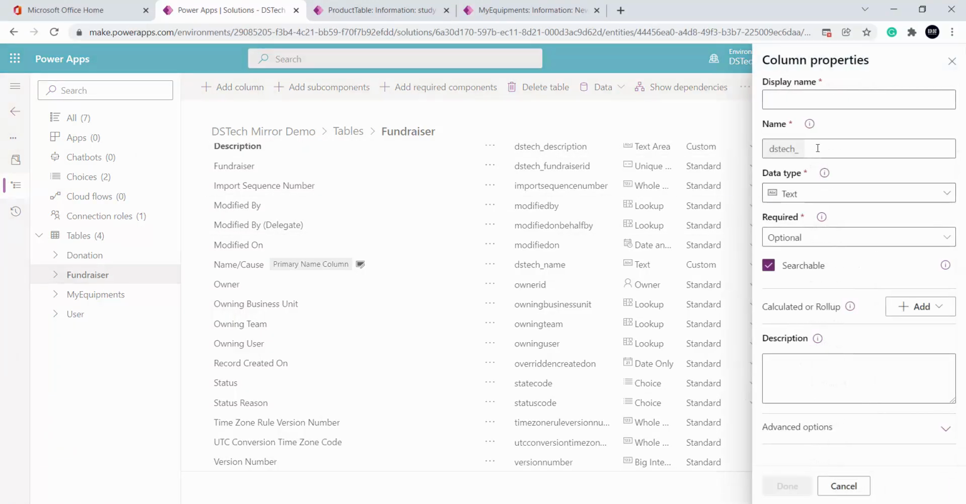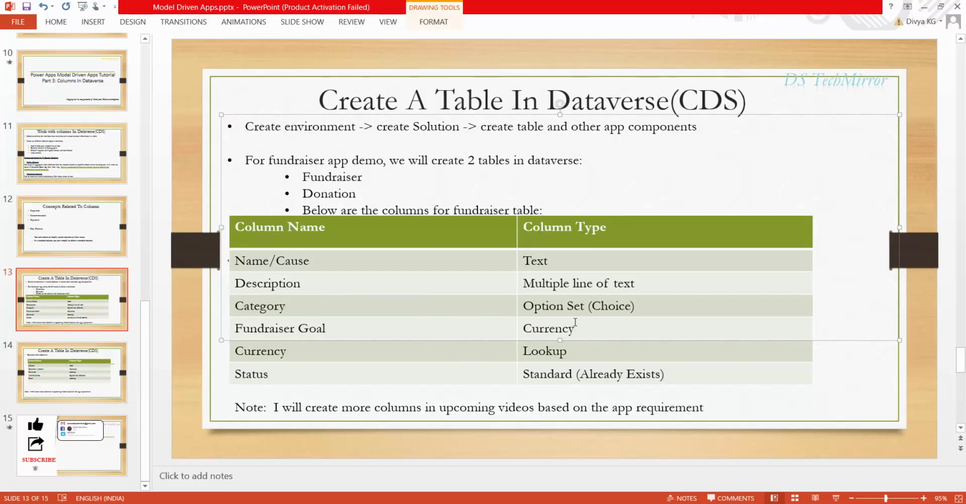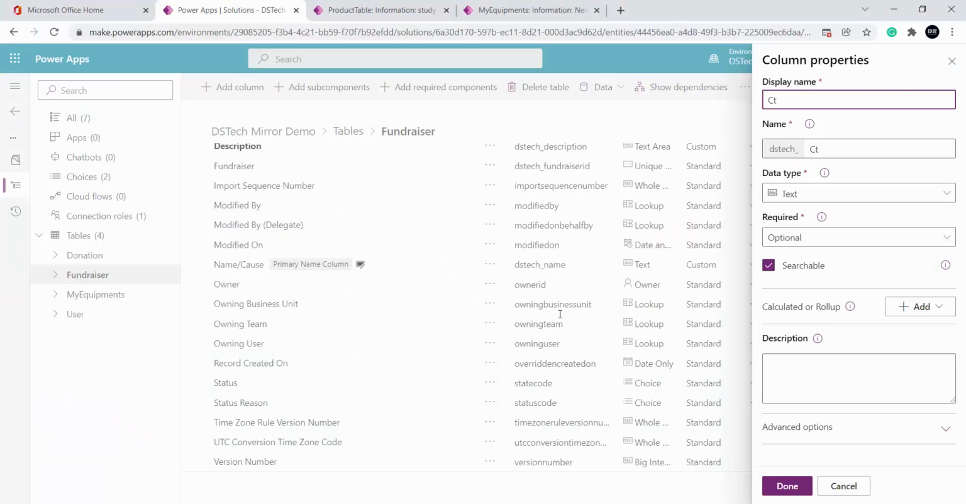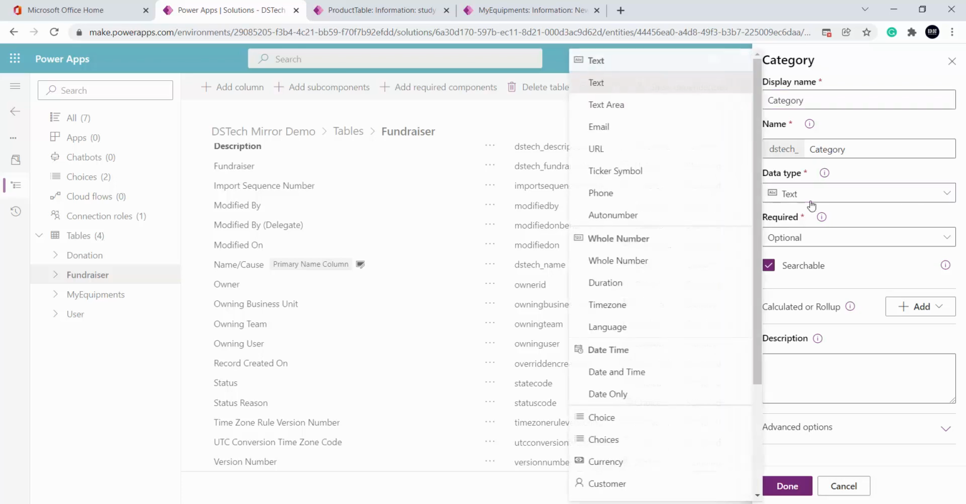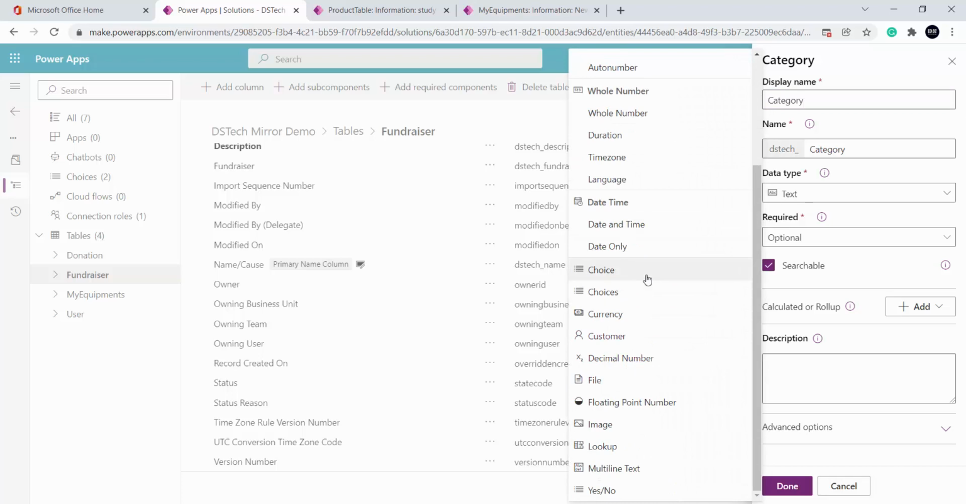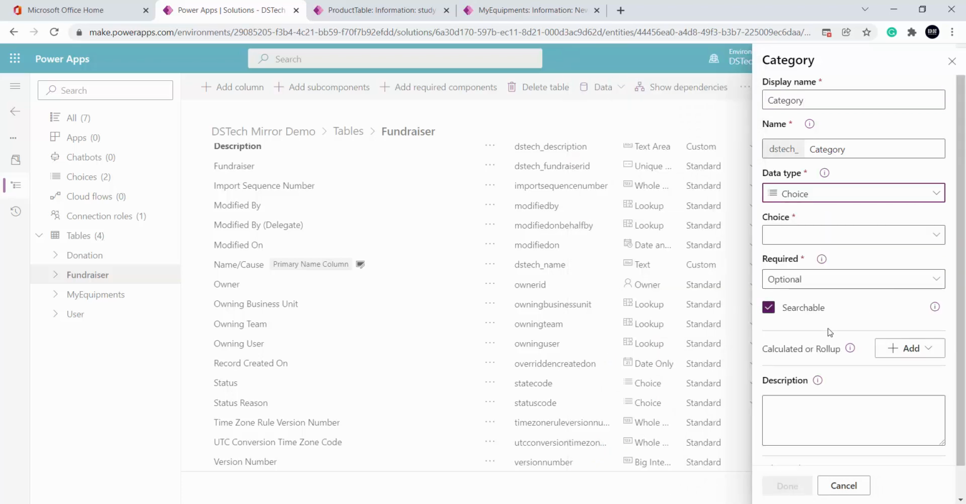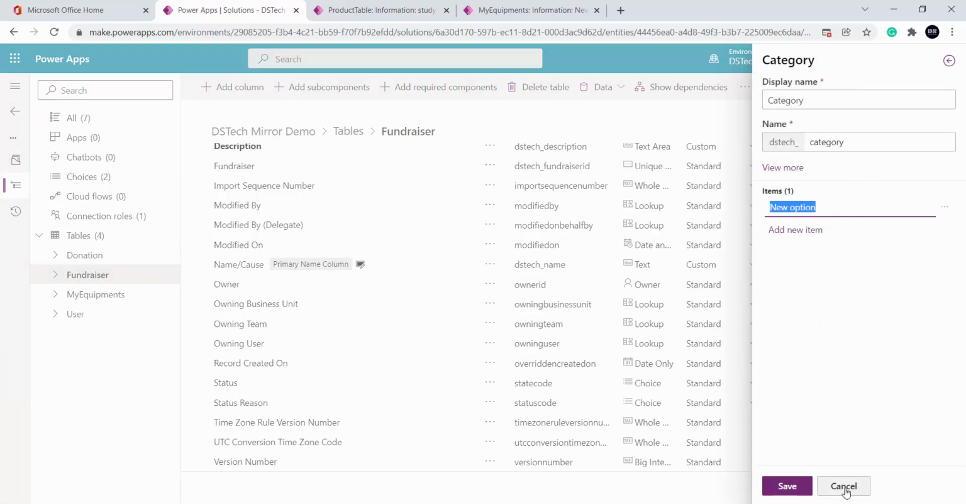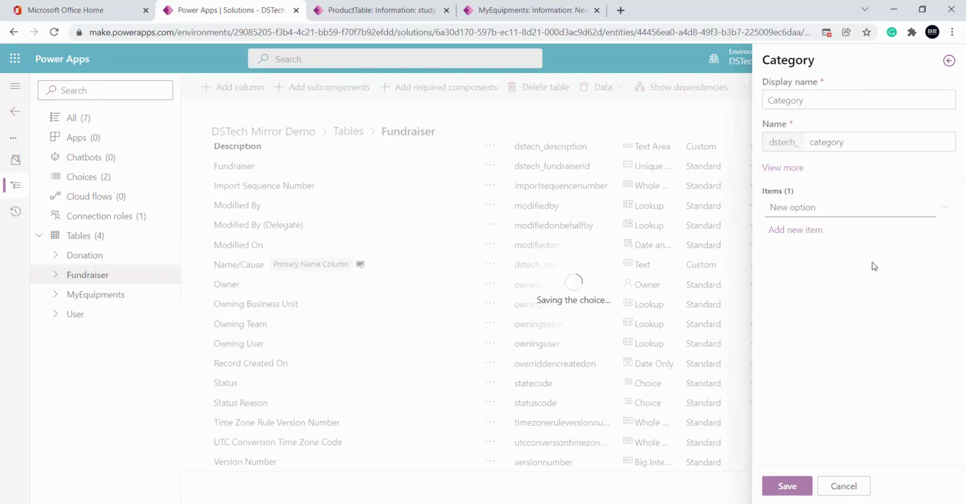Next is the category. Now category, I think it is the option set. It is the option set. So what type of category we have, and let me see, I will tell you the option values which we have to create. So category, I will do it quickly now. It will be a choice column, single choice, not choices. Searchable, a new choice, because I don't see those categories present over here, because I have new values for them. So new choice, I will save because I will add the choices later on.